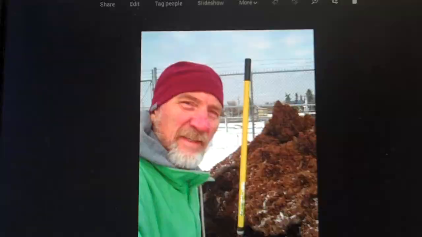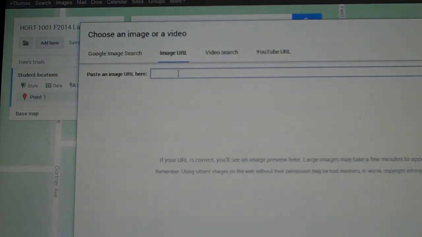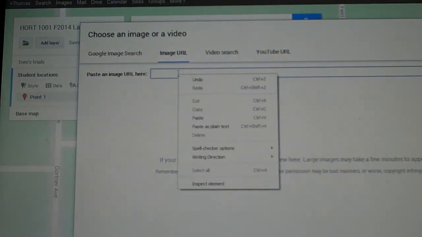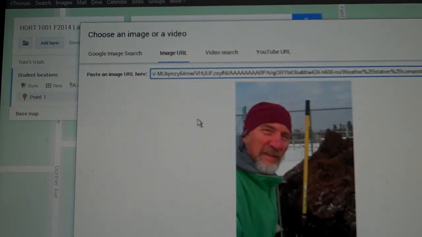I go back to the tab for Google Maps. I right-click on this box that says Paste an Image URL here, and I choose Paste. And bang, there it is. I've got my URL in here. Google Maps finds it quickly, and there's my picture.